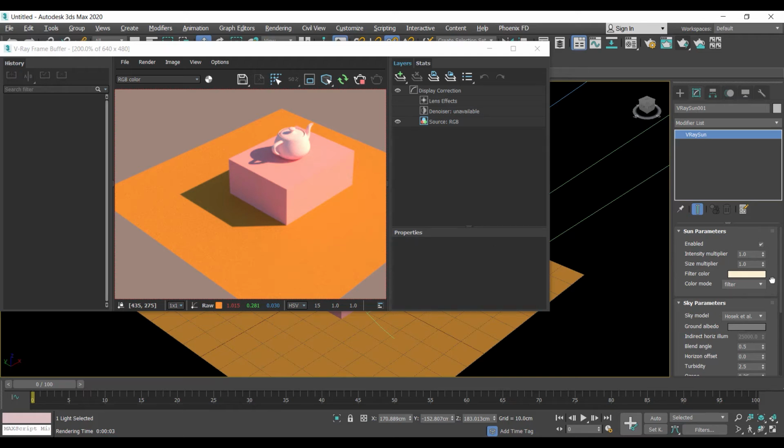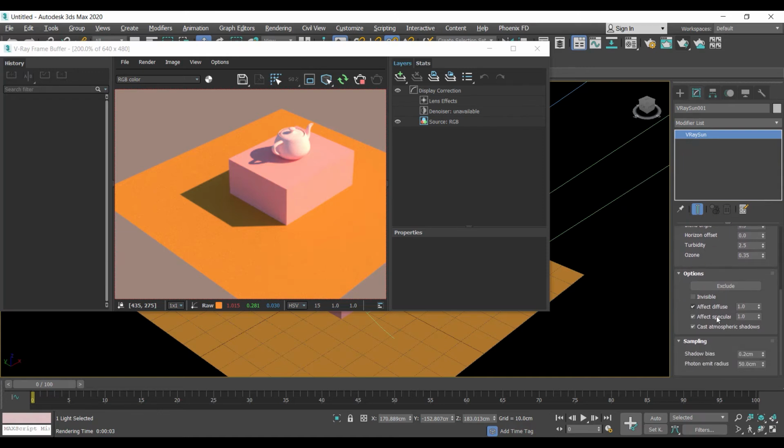Other than that, we have a lot of information and options. We will go through the V-Ray lights. They are more accurate, and there are more options, but we can use them in here.